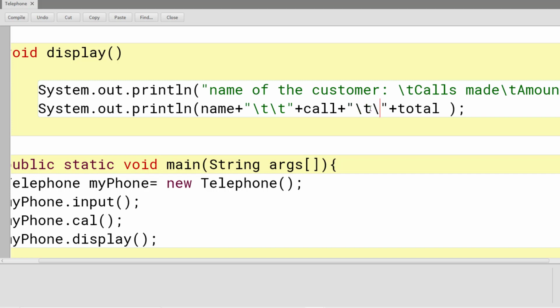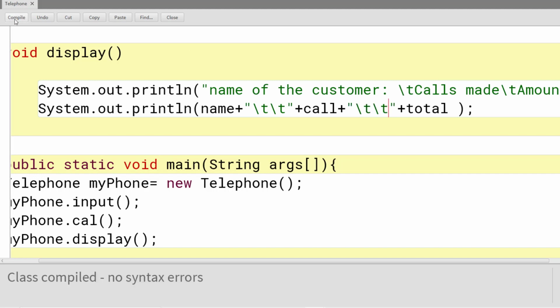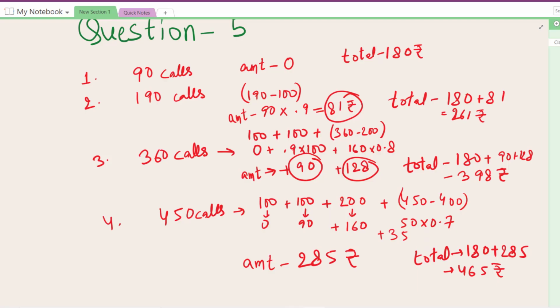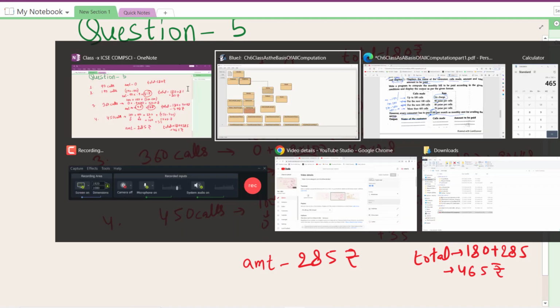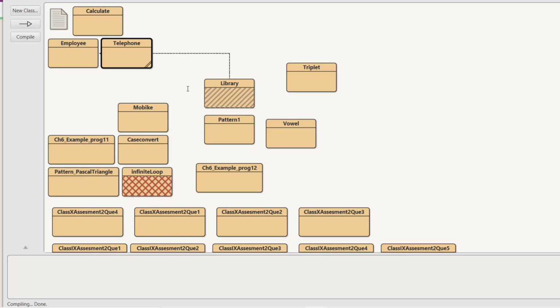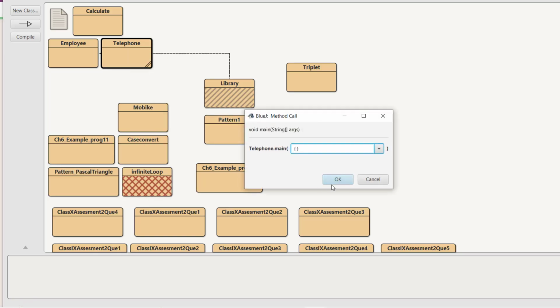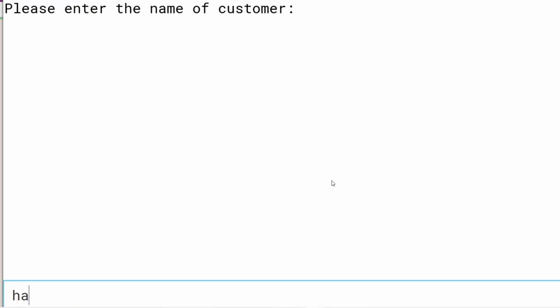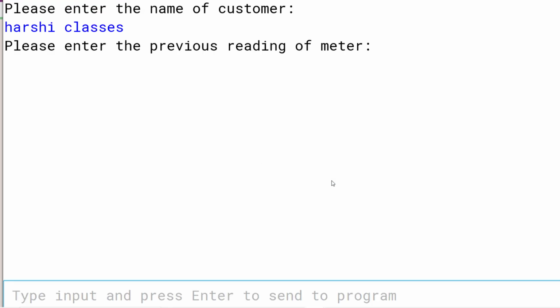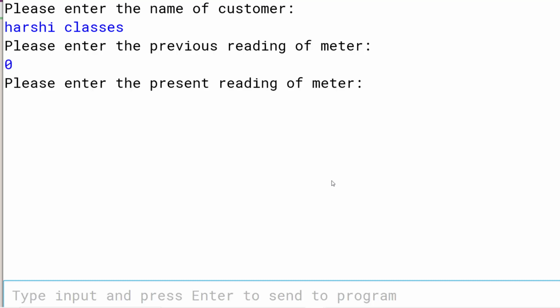Okay, so I'll make it backslash t and compile. For the next test, we have to do 190 calls, right? So I'll give present reading as 190 and previous reading as 0. So I wrote this and then I enter my name. My name is Harshikesh classes. After that, please enter previous reading. Suppose my previous reading was 0, I just purchased it. And please enter the present reading. I'll enter 190.